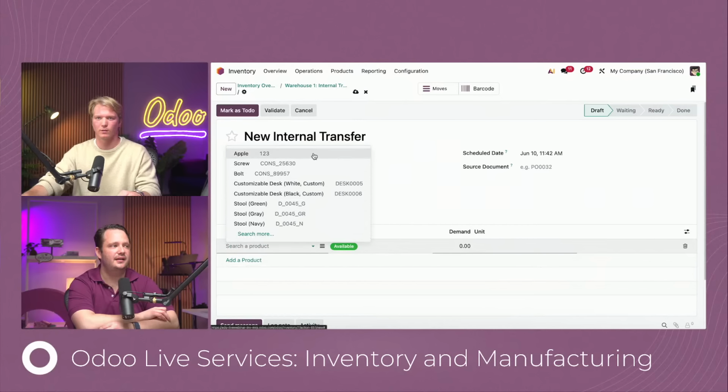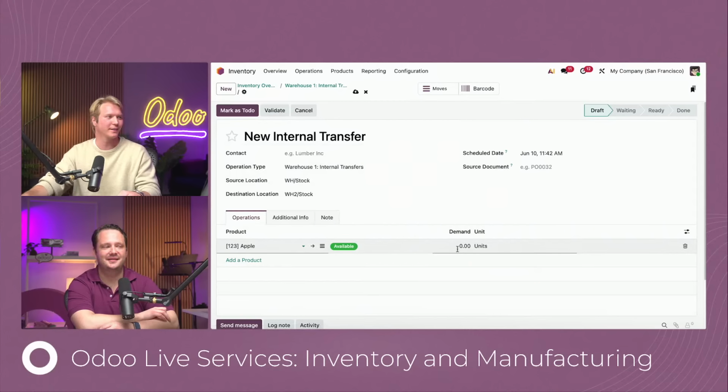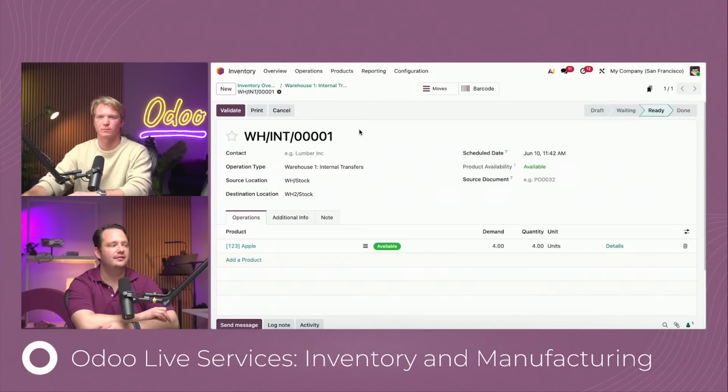So let's say we have some apples in there. Let's change the demand to 4 or maybe 5. There you go. And then mark as to do. So this is a transfer where we are not going to use a delivery and a receipt in both warehouses. We're just going to take the apples and send them to warehouse two. So we just need to click on validate and we are done.